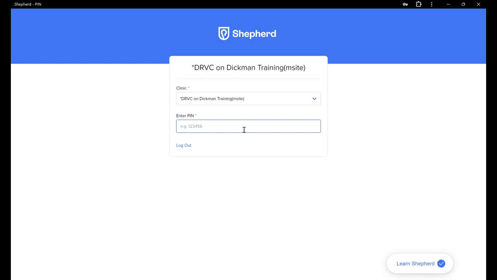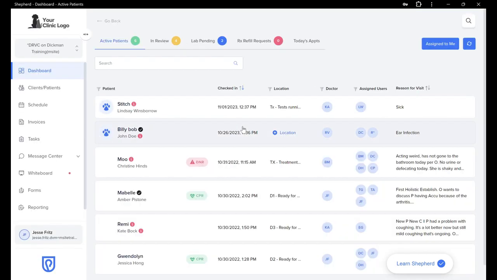This video will be a very brief introduction to the different parts of Shepherd. Later videos will go more in depth on different parts. You'll begin with the login screen. Everyone will have a unique PIN code to log themselves in.